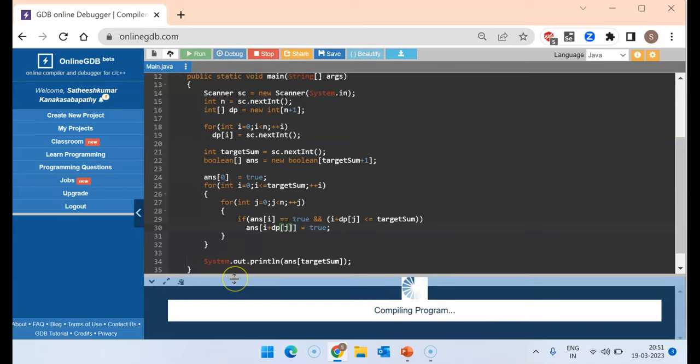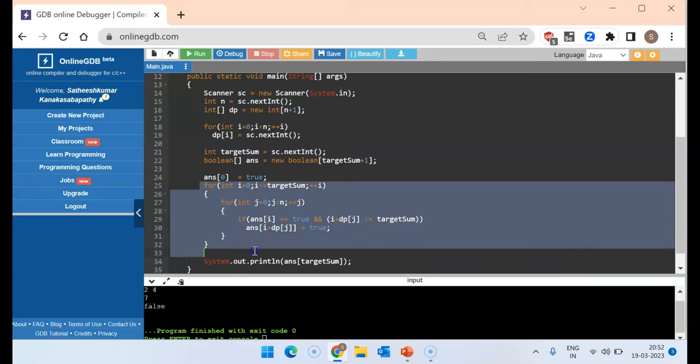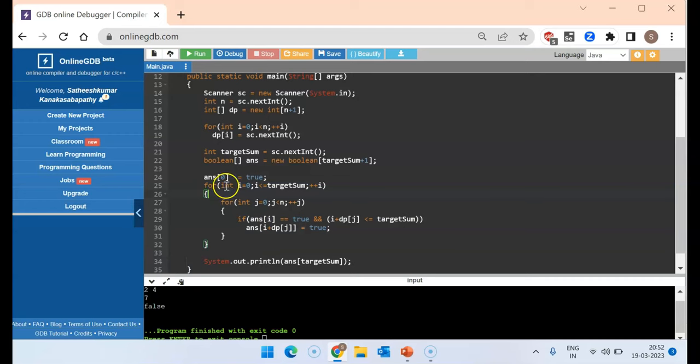I'll again do it. I'm going to give 2 and 4, and I'm going to give the target sum as 7. It is false. So that works fine. So this is the algorithm. I think you might take some time to get through this. Just understand what is happening here. We are taking each and every element in the array. For that element, if it is true, that means that is there. Then you add the remaining elements and set that to true. That's all we are doing here. So that's the core algorithm that we have. Hope it is clear. Let's get on to the next question.